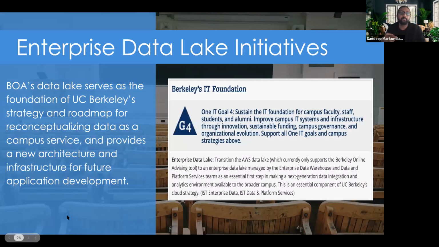Some of the strategic impacts for this particular project: as we were building a learning data lake, a lot more people on campus got interested, and it got enough momentum to reconceptualize our data as a campus service. We partnered with our enterprise data warehousing team to build an enterprise data lake, which is going to have a wider audience and more technical resources from across the board, so that we can also get sustainable funding and establish more enhanced governance and security protocols.